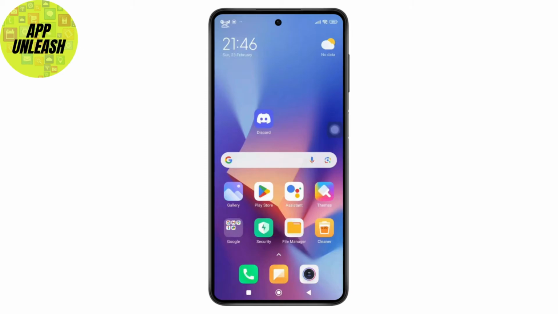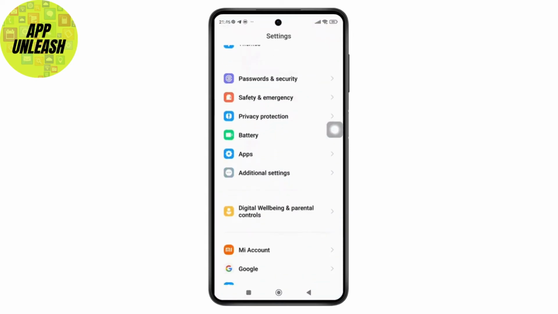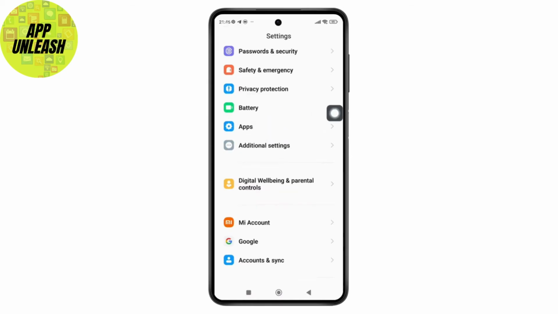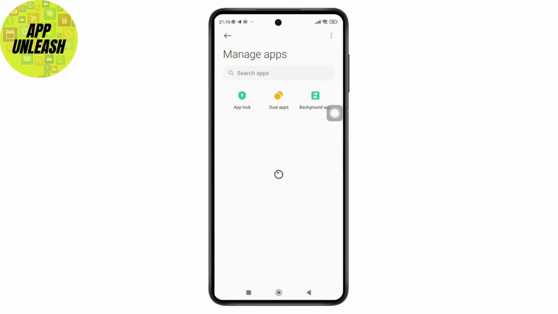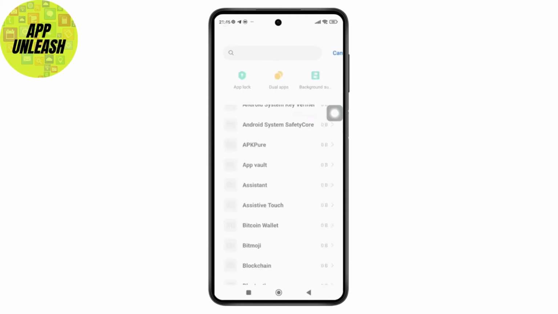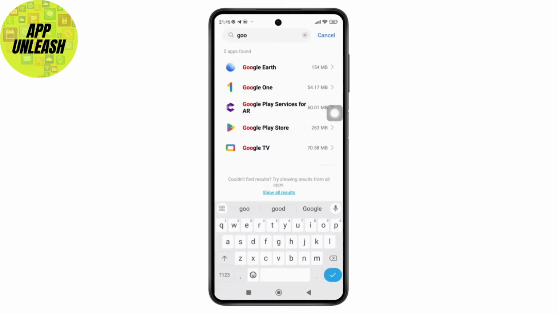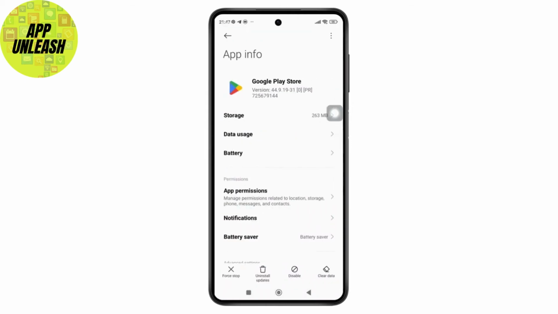So one of the simplest solutions is clearing the cache of both Google Play Store and Google Play Services. This often resolves the problem. To do that, simply open the settings, scroll down and tap on apps. From there tap on manage apps. Now tap on the search bar, search for Google Play Store and tap on it.